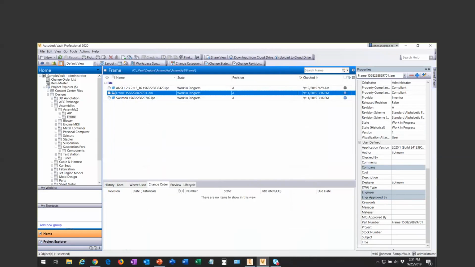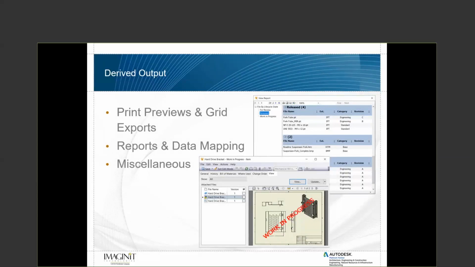All right. So next we'll talk about some of the derived outputs that properties are going to be good for. So we have the print preview and grid exports, which are a nice way to get quick little files with property and file information. We have full-on reports and data mapping. So that's going to be a Vault Pro only thing where we can run these reports. And there's a couple miscellaneous spots where just didn't kind of fit in any of the other above categories.